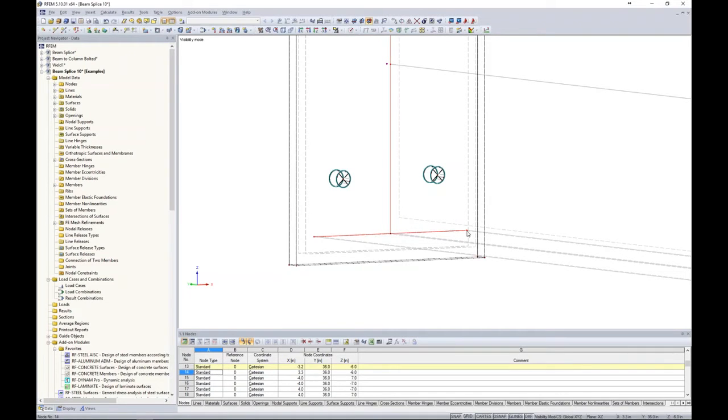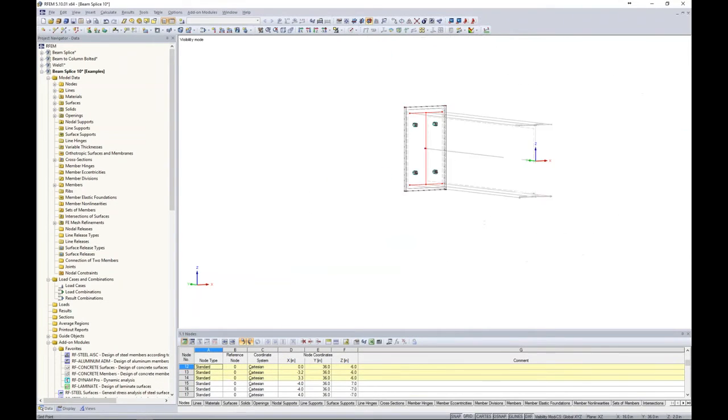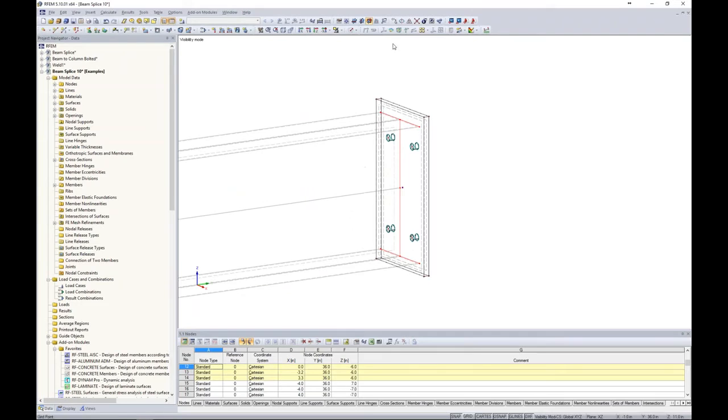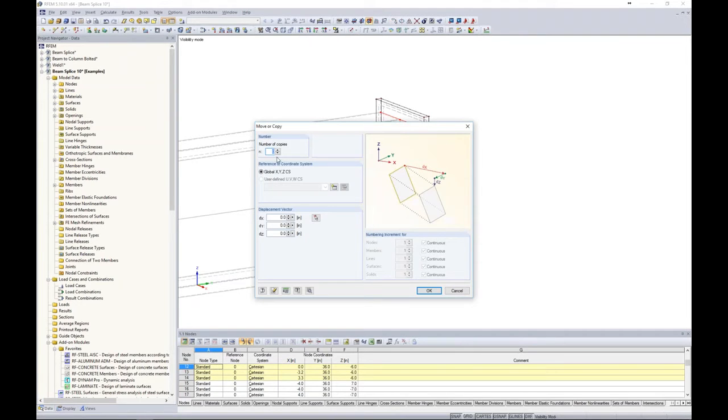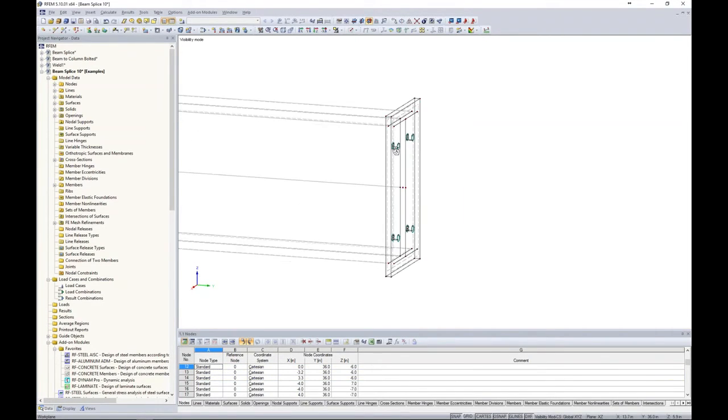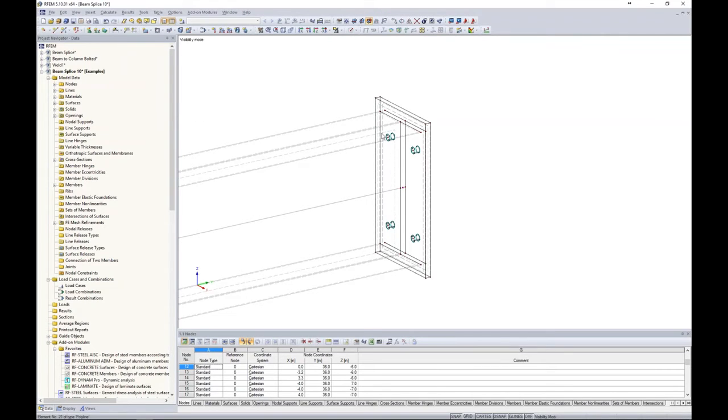So taking all of these elements, then I can rotate this around, use my Move Copy tool, and I can make one copy in the global Y direction of 0.5 inches, and I click OK. So now you can see those lines and nodes are identical on each surface.